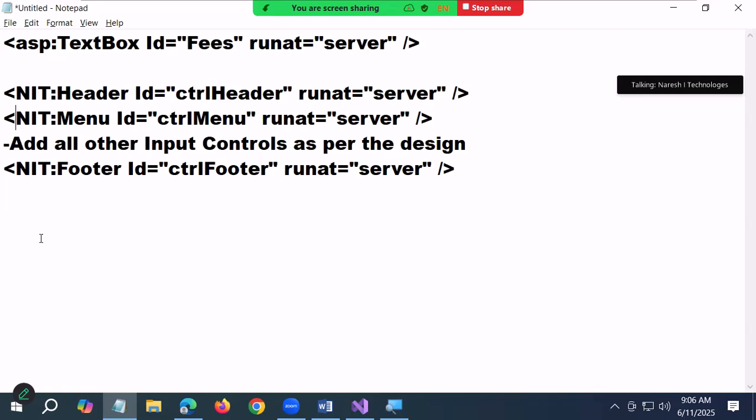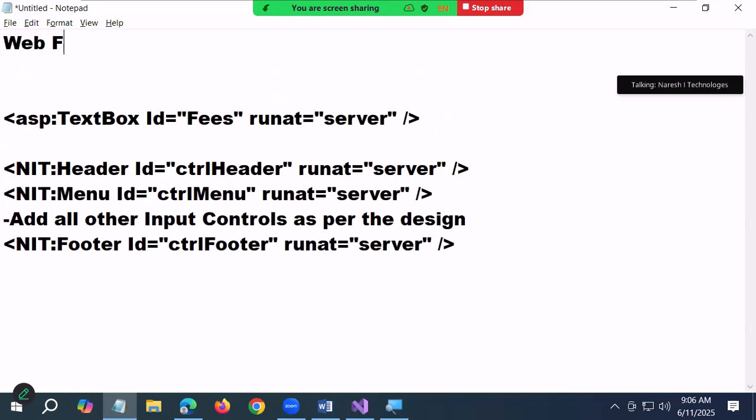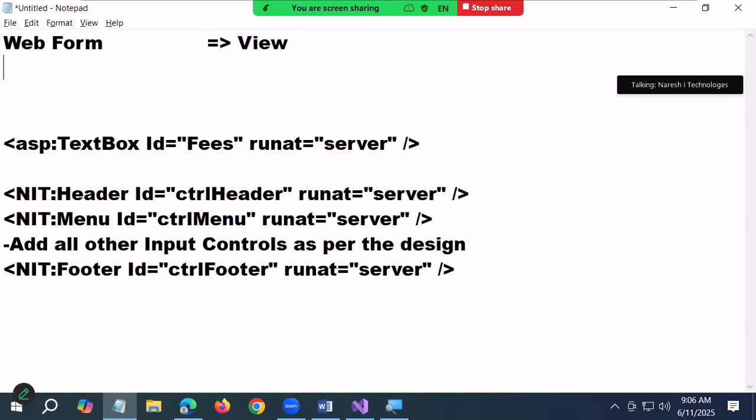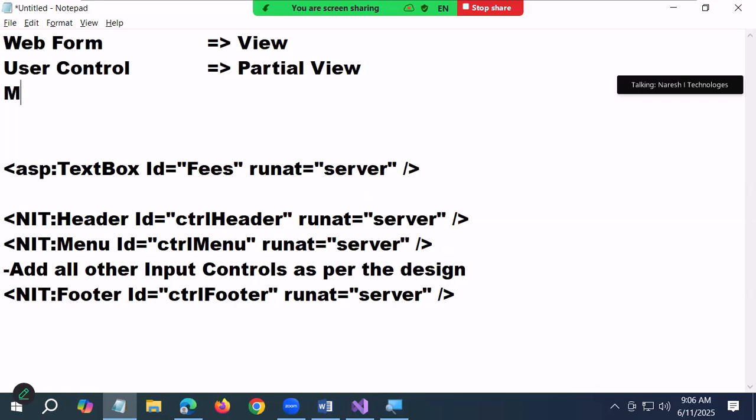There we learned about master pages. Here we call layout views. Just understand. Web form is a view, correct? Next, user control is partial view. Master page is layout view. The names changed, that's all. And not only names, extensions also. What is the extension of a web form?